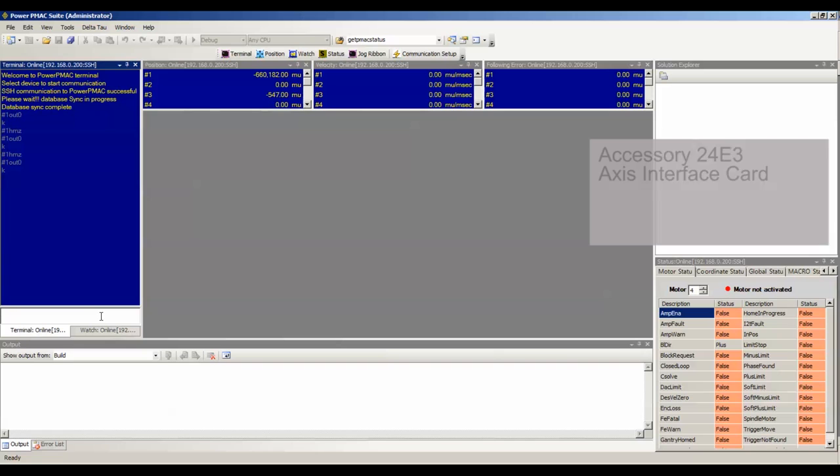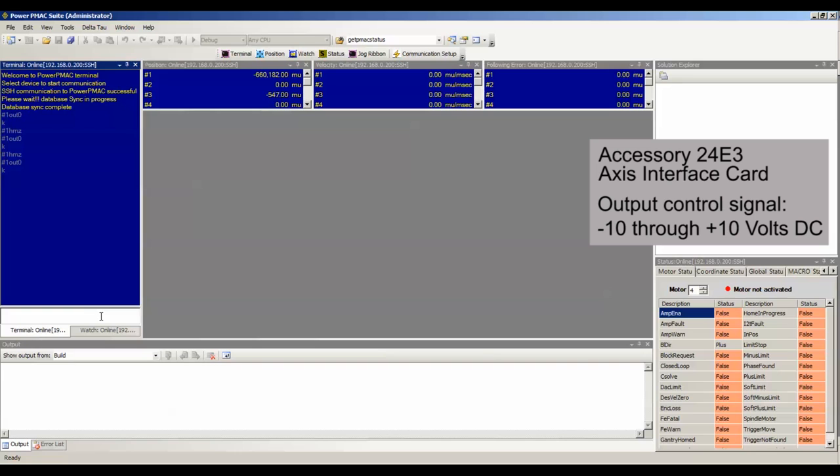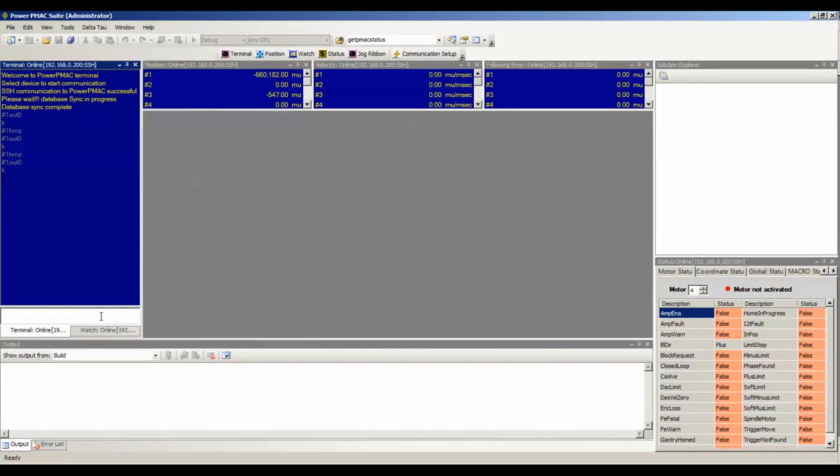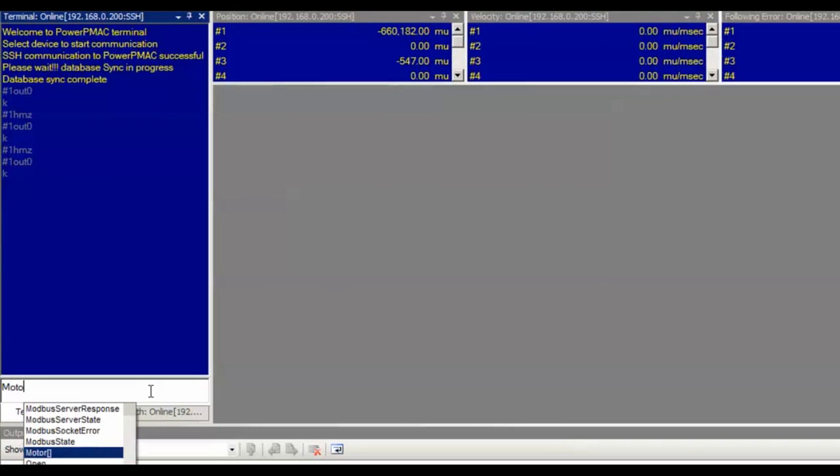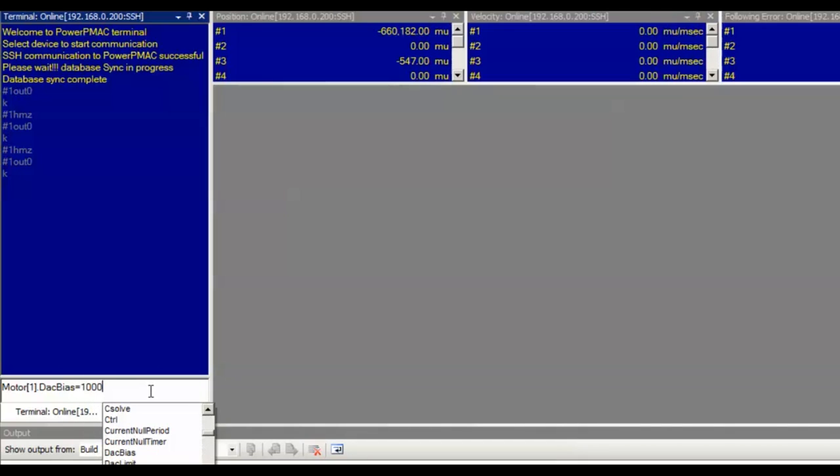On my system, I'm using an Accessory 24E3 access interface card, meaning that I know my output control signal will be between -10 and +10 volts DC. If I put a DAC bias of 32,767, I will be putting a DAC bias of +10 volts DC. But since this motor did not run away that quickly, I will try just adding about 1,000 counts on the DAC bias. For motor 1, the structure is Motor[1].DACBias equals about 1,000.